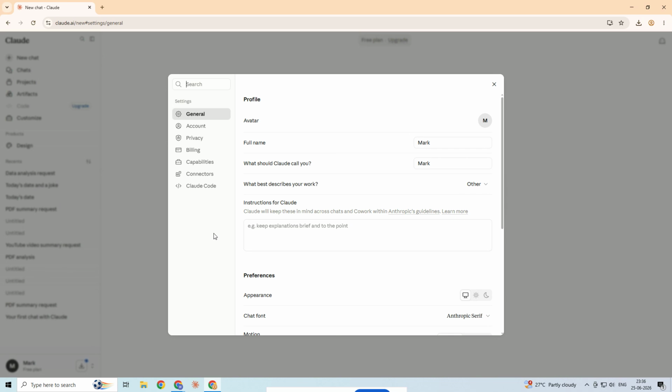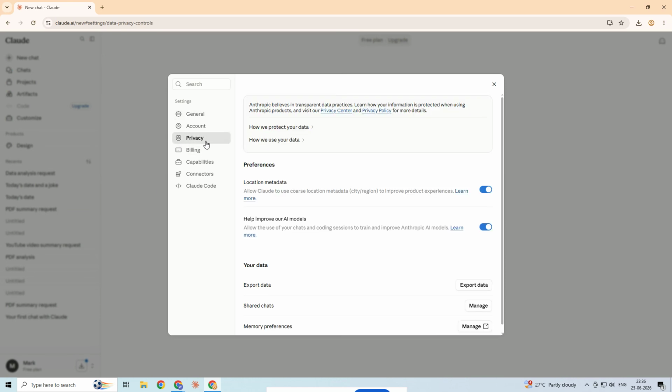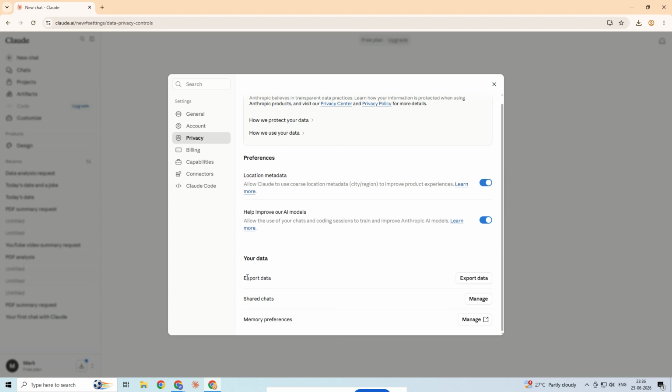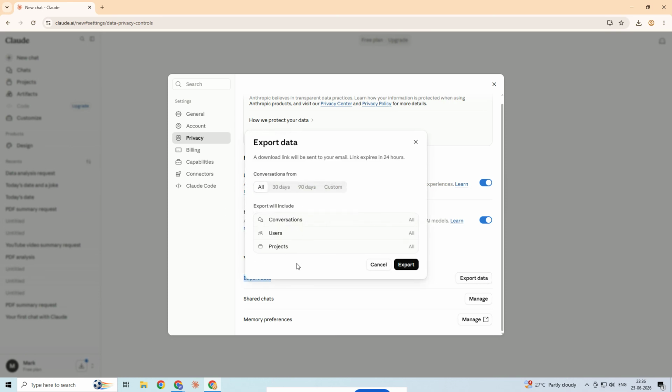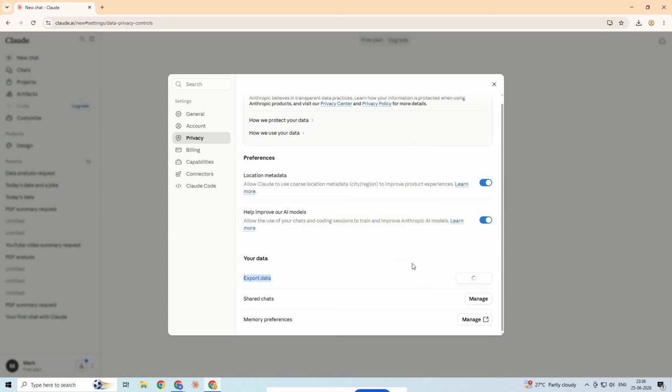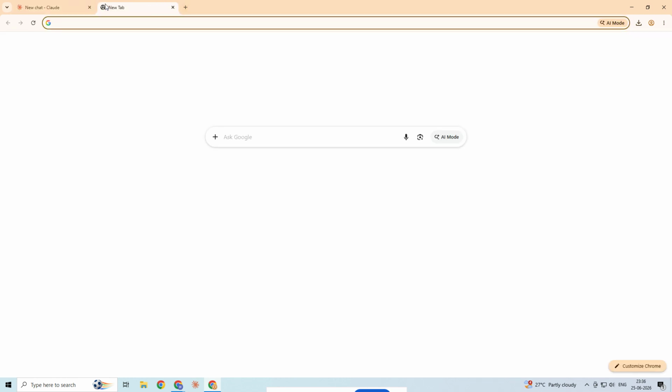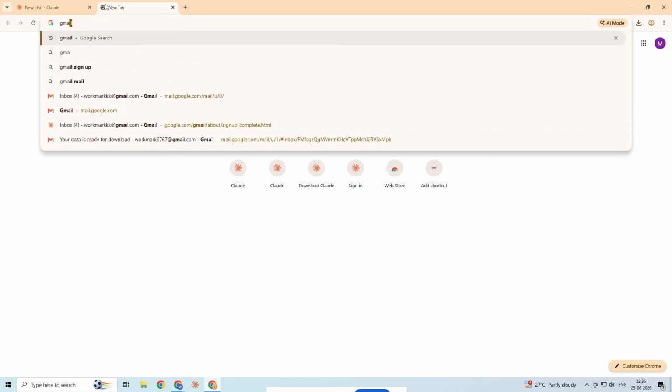After the settings page opens, look for the Privacy tab and click on it. The Privacy section is where you'll find the controls related to your personal data and account exports. Now, inside the Privacy tab, you should see an option labeled Export Data. Click that option and Claude will ask you to confirm the export request. Go ahead and confirm the prompt. This tells Anthropic that you want a copy of your Claude data prepared for download.